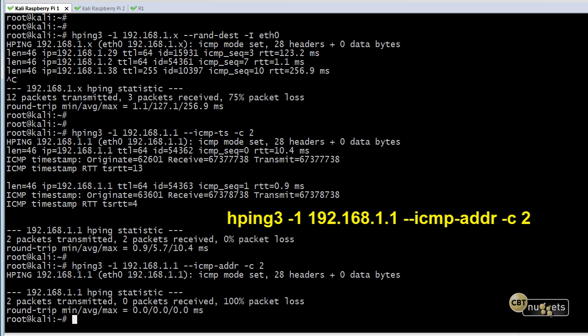So for this packet right here, that's exactly what this is. I'm doing hping3 -1, which is for what? ICMP, perfect. This is the destination, and this is the actual information I'm sending. I'm asking for the ICMP address request, the mask request effectively. And the -c 2 is the count. How many times am I going to send this?